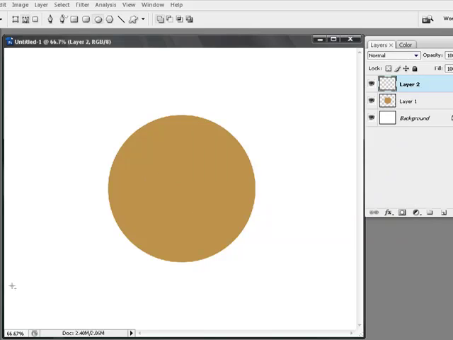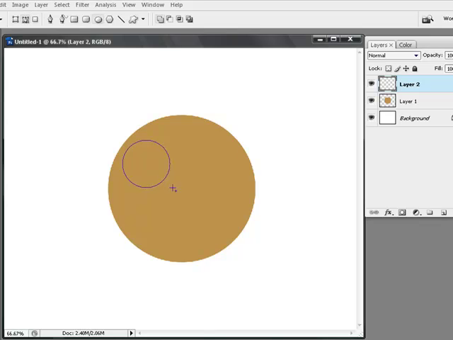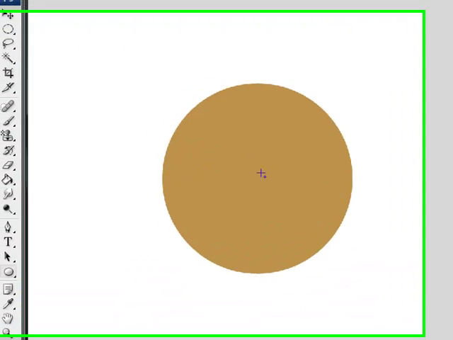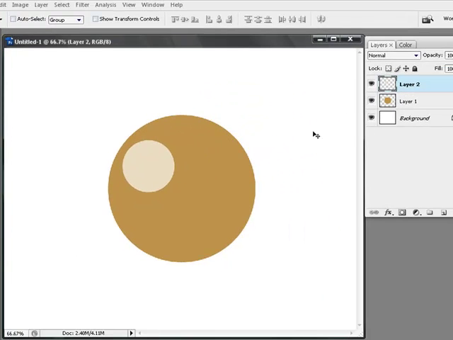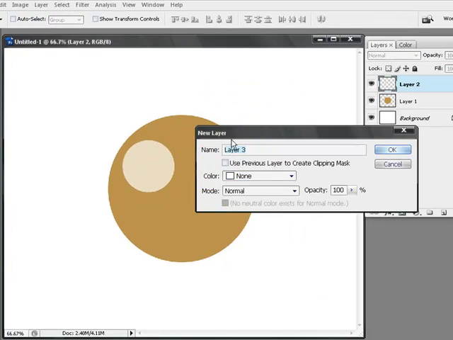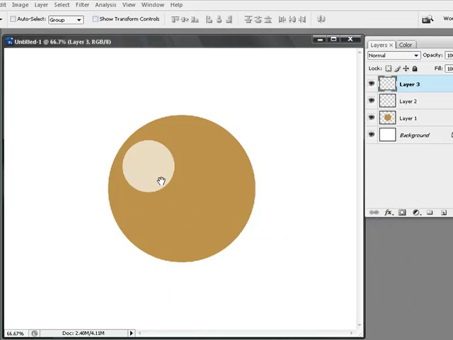Make a new layer and again go to that ellipse tool, select the color. What I'm trying to create here is the eyeballs. Then create a new layer again for the pupil. Just choose a darker color and let's add some highlights to the eyes.